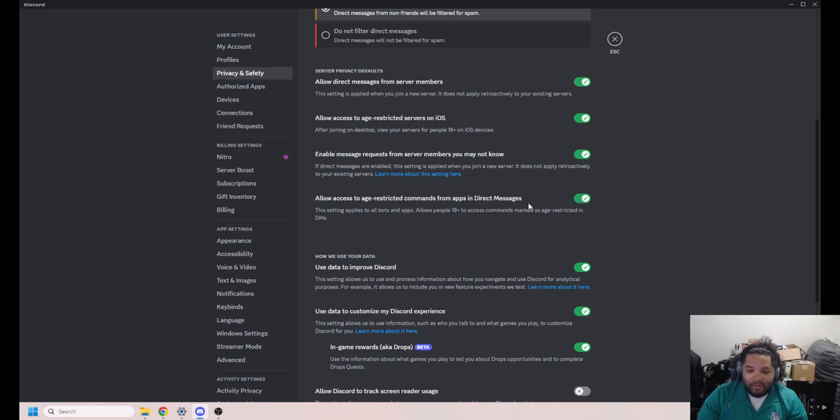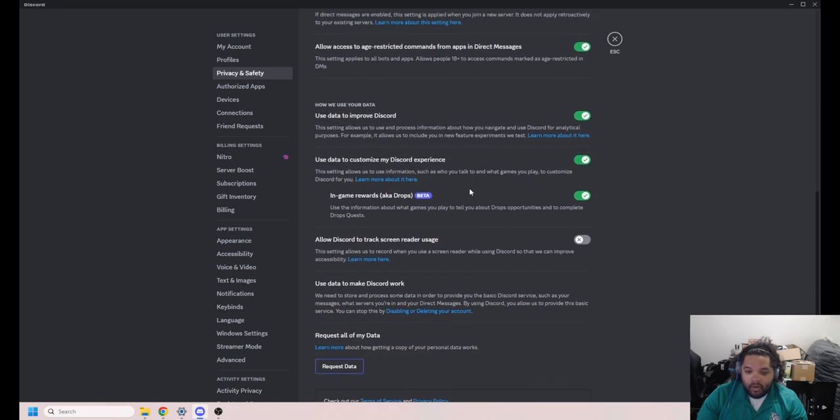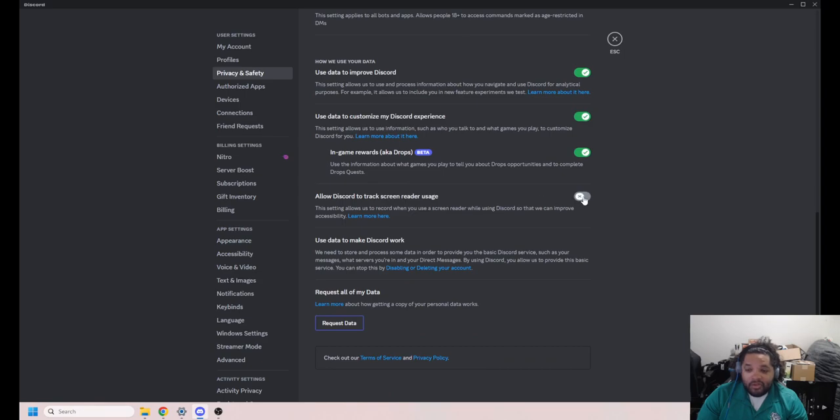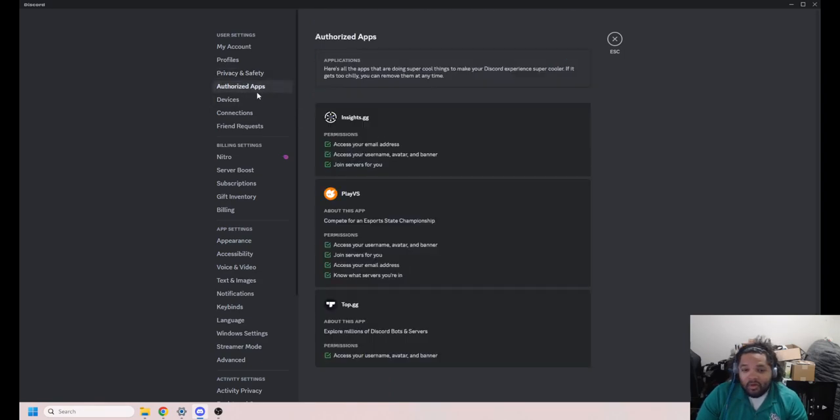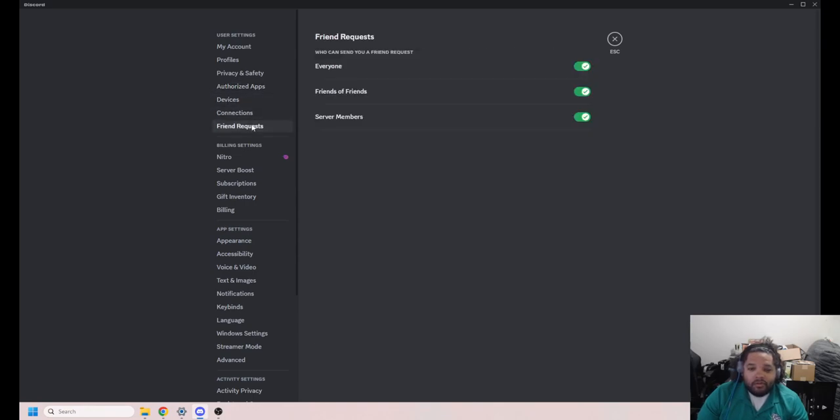Age-restricted commands. Same thing with that. If you're under 18, I would set it so you're not viewing things that are over 18. A lot of this is privacy stuff, different things like that. Screen reader usage. This is cool, but I don't actually use screen readers, so I can't help them very much. Authorized app, that's a different thing. Devices, connections, friend requests. So this shows you who can send you a friend request.